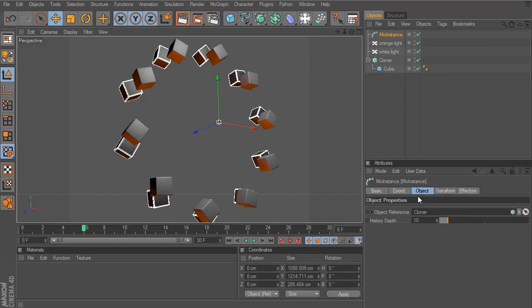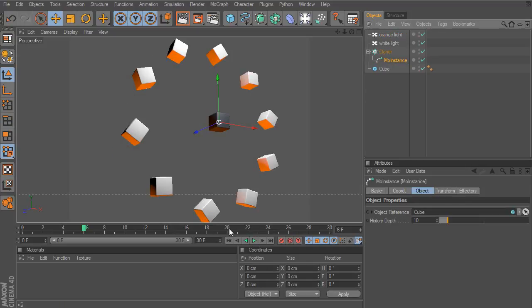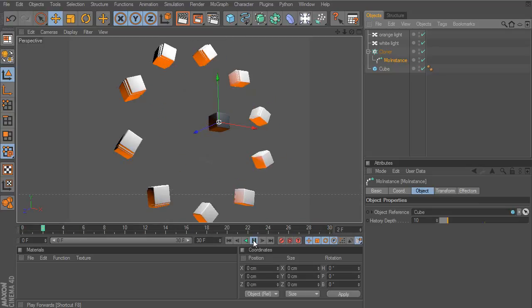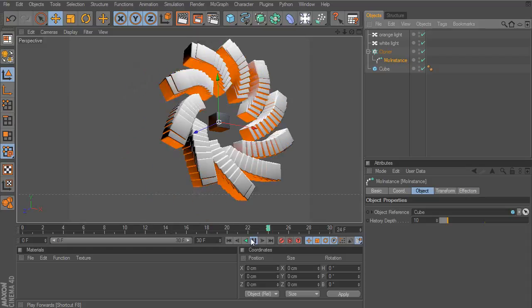What we first need to do is, in our object reference, plug in the actual object that we want to instance. In my case, it's going to be this cube. So in my MoInstance, I'll take this cube and drop that into my object. Alright, and now what I need to do is take this MoInstance and make that a child of my cloner. Now if I rewind and play back, you can see that it is remembering where this cube was at the previous frames, and is giving us this really neat draw-on effect.